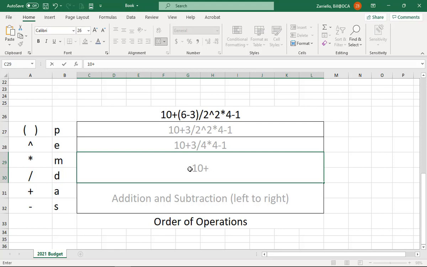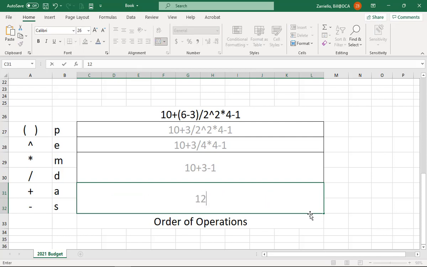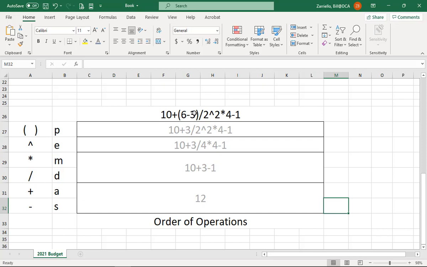So we have 10 plus, we have 3 divided by 4, which is 0.75. We multiply 0.75 by 4, and we get 3, minus 1. And now we do our addition and our subtraction from the left to the right. So we have 10 plus 3, which is 13, minus 1, which is 12. If we didn't have the parentheses here, we would skip that, and our first step would actually have been the exponentials, and it would have given us a very different answer.